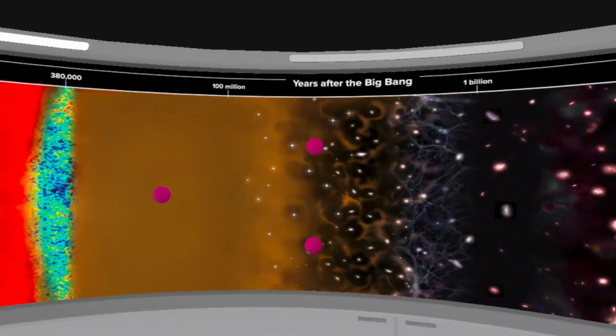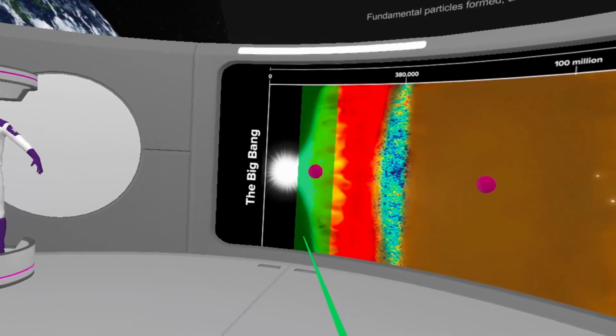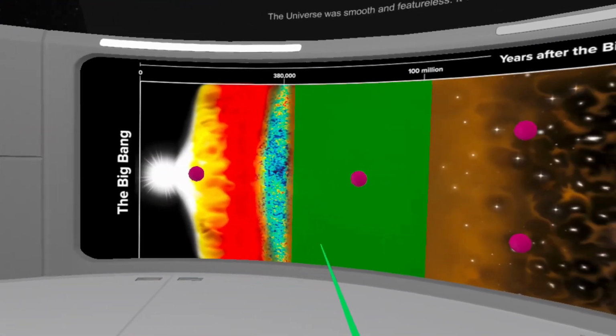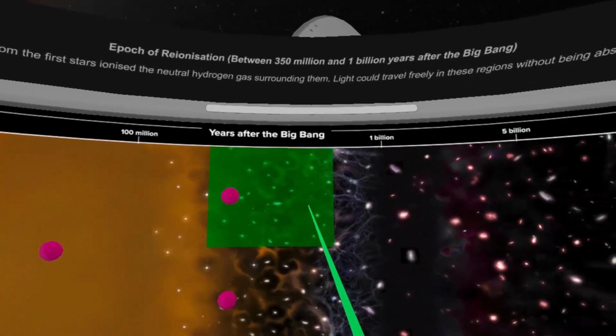Now, in order to complete this training task, they need to go over all the panels. The oldest light, exploring the first signals from the epoch of.